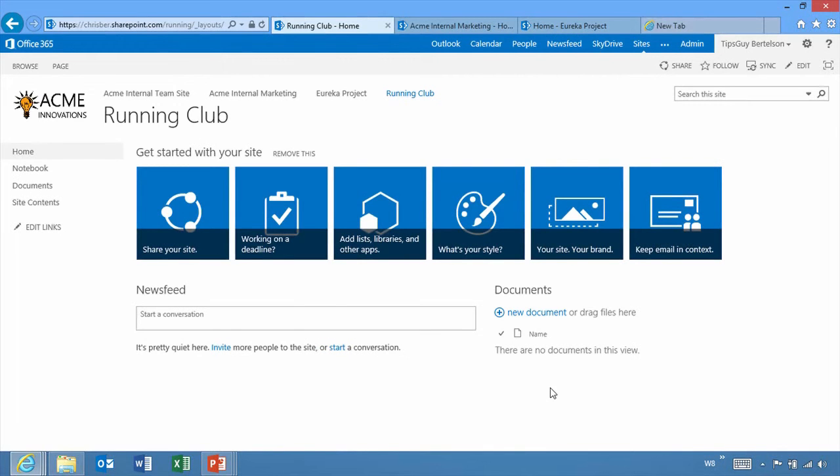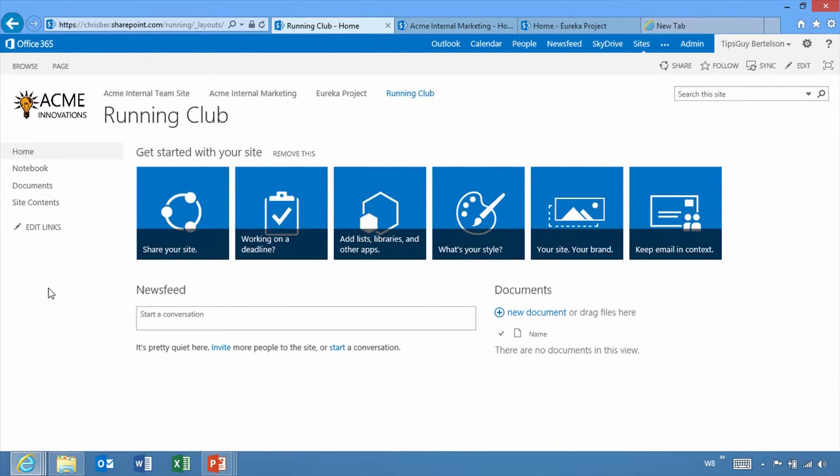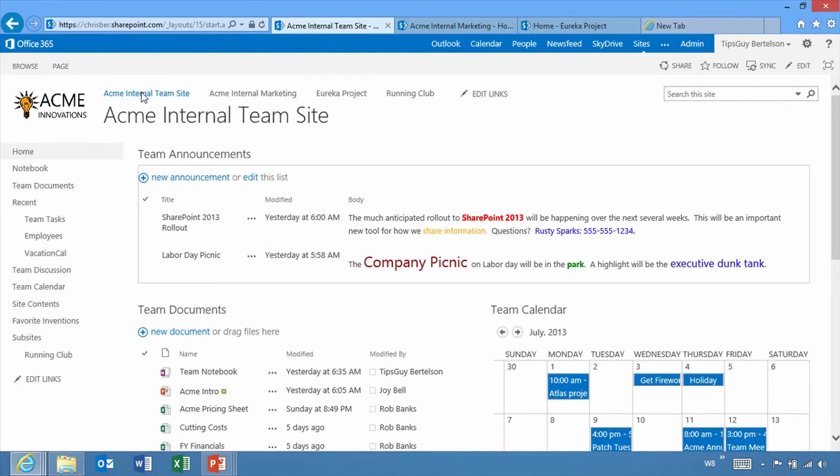And now we've created our new Running Club team site. It's just that easy to create your own website in SharePoint. Isn't that amazing? Now we have some tiles here giving us some tasks that we could do to populate this and make it a little more useful. If you look at the very top, you'll see that we have that same top link bar that we had requested. In fact, let's navigate back up to our team site. And now if you look on the left-hand side in the quick link bar, we have a subsites button here, and there's that Running Club site that we just created. Let's go back to it.